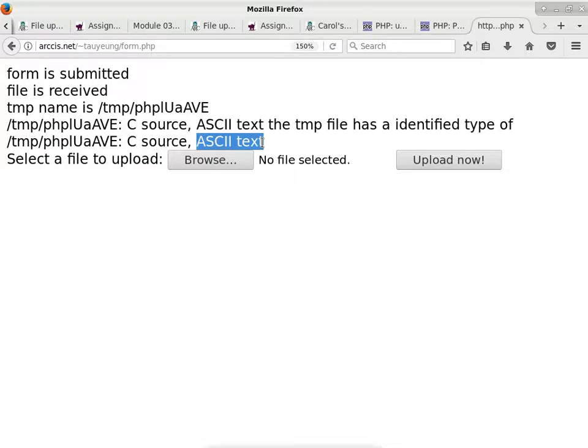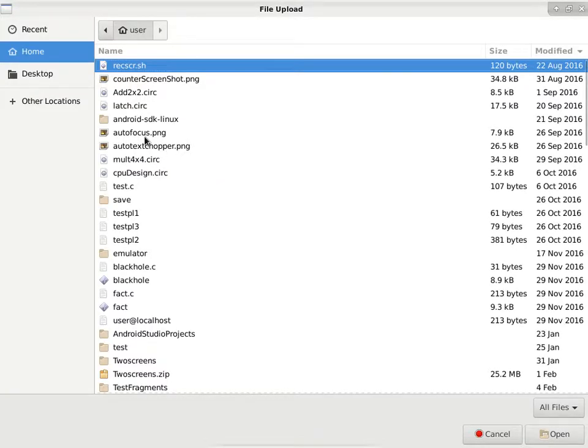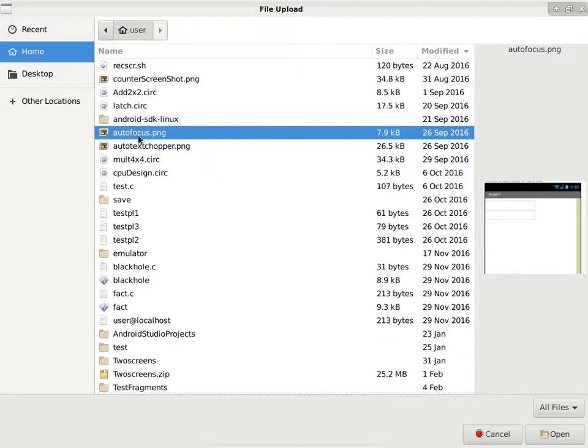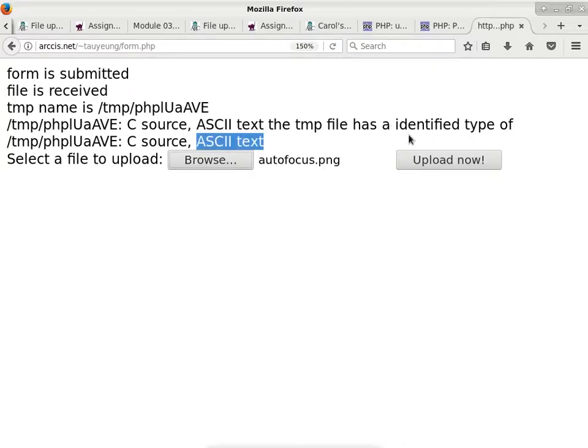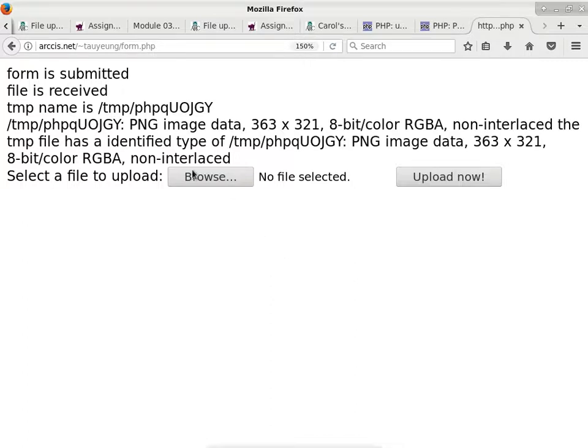Cool. Let's upload something else and see if we can distinguish the type. Okay, so we go to browse. We got autofocus.png. Cool. Click open. Click upload. And it says right here the temp file is a PNG image file. It even reports the resolution. Okay, the dimension of the image file is 363 by 321. 8 bits per color. RGBA, the A stands for alpha, non-interlaced. It identifies quite a few interesting things about the image file.